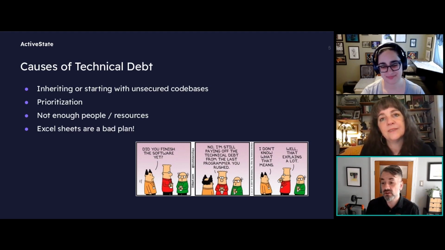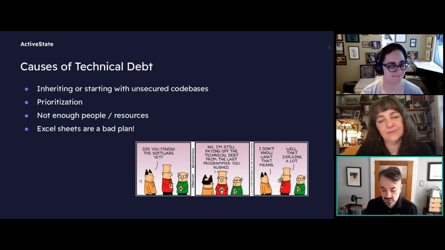And Excels are a bad plan. So you get down to inventories. How do you keep track of your assets that are software related, code related? And most of the time people use Excel, which is not the best way to deal with it. Because, well, Excel, you need to maintain it, like lots of things in this world. Obviously there's an impact with this.